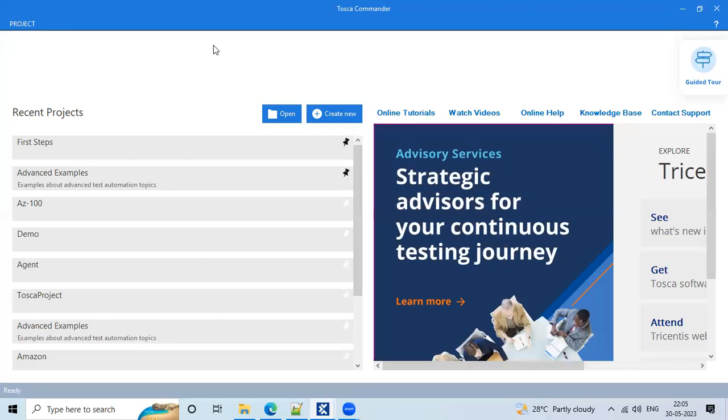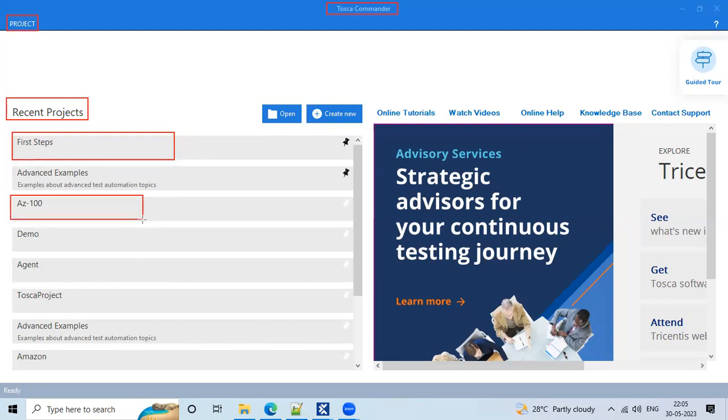Now you are able to see the TOSCA Commander window, right? See, this is the TOSCA Commander window. And this is the project icon, that means the project tab. And these all are the recent projects. The naming conventions highlighted in the gray color, each one is called a project. Here you can see n number of projects with different naming conventions. These all are created by me only.